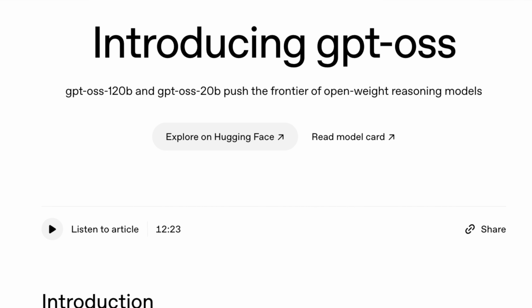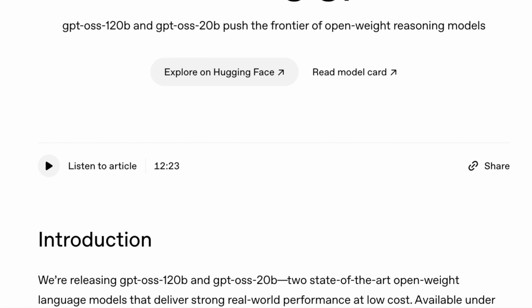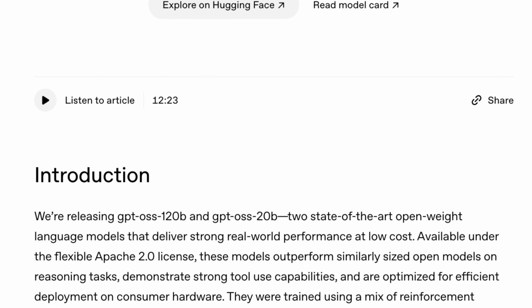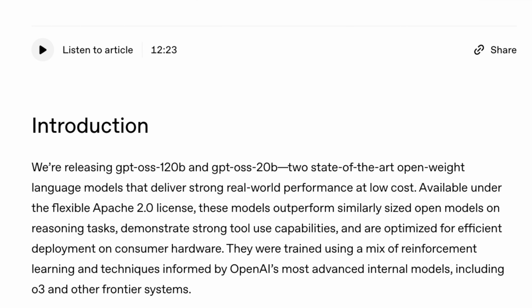Just before releasing the hotly anticipated GPT-5, OpenAI silently released two open-weight models. This marks a major shift in OpenAI's stance toward open source, since their last similar release was GPT-2 in 2019. The two models are called GPT OSS 120B and GPT OSS 20B, marking their respective sizes.